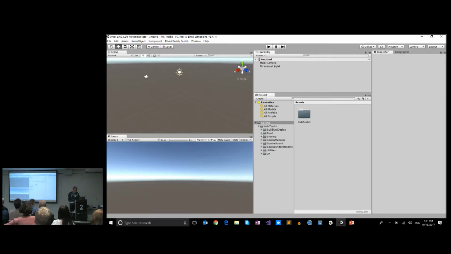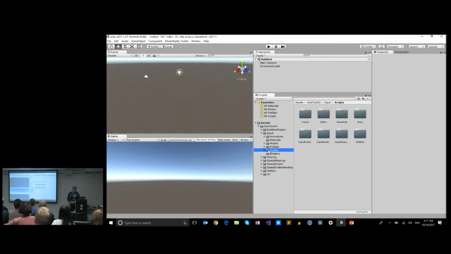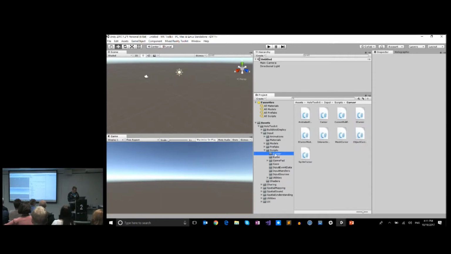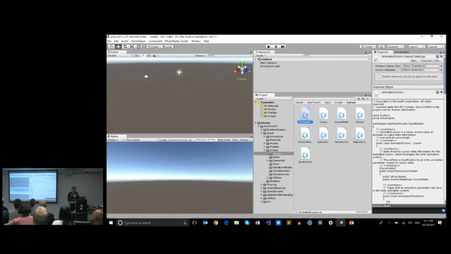And for example, if you wanted to do, say, input, we can go and there's scripts. There's all different kinds of scripts for editors, for cursors, gamepads. If you want to look at the cursor script, there's a ton of animated cursor scripts, and there's some interfaces if you want to build your own to make sure they adhere to the HoloLens framework.